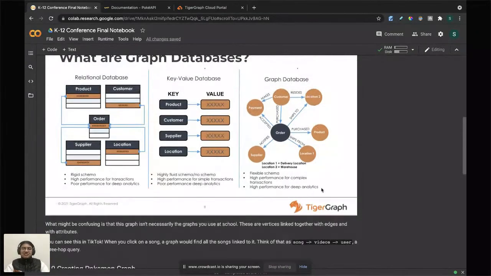You have here, you can sort of see that there are a bunch of vertices. So here a vertex would be payment, a vertex would be order, and they're connected with different edges. So here you have the accepted edge.